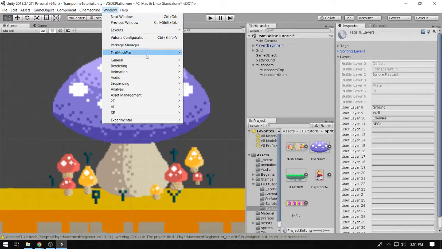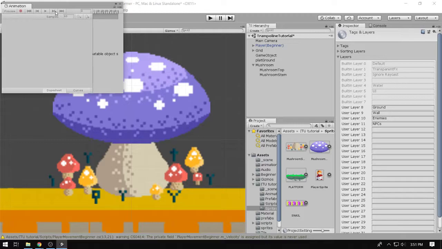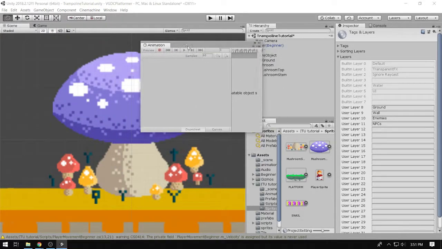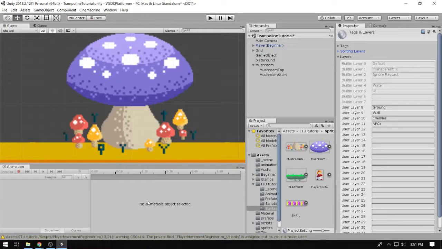Window, Animation, Animation. So now you have this new window on your screen. You can put it wherever you want. I prefer to have it down here because we're going to be looking at the scene while creating the animation to get instant feedback of how the animation is working.